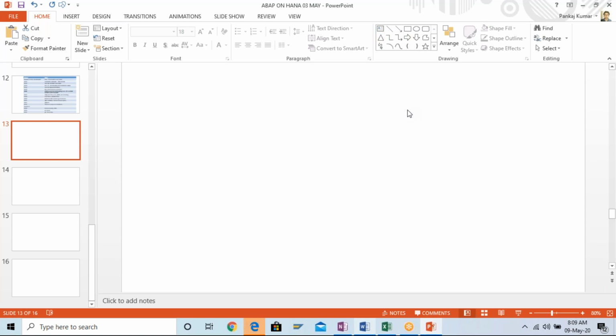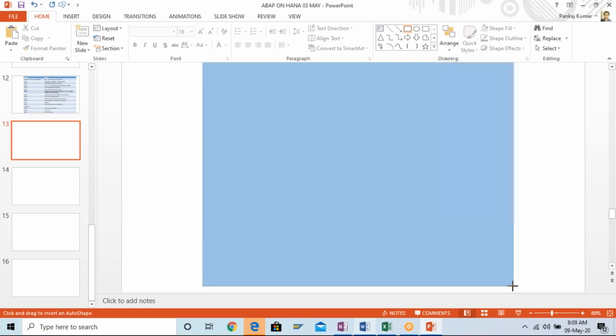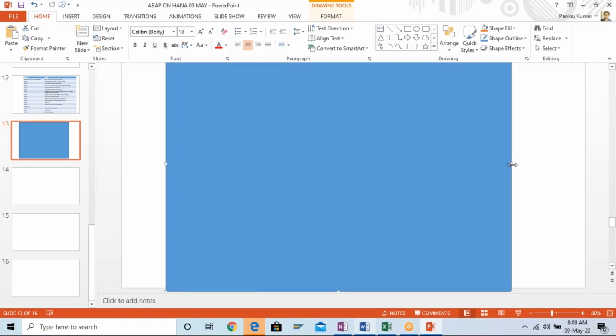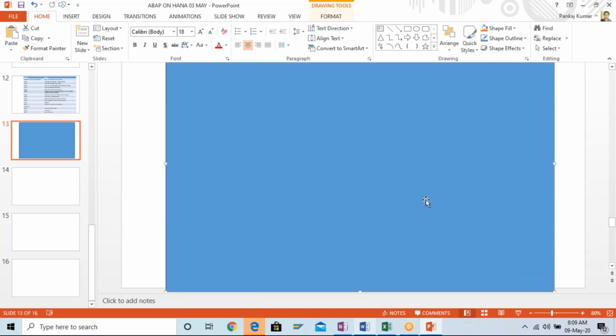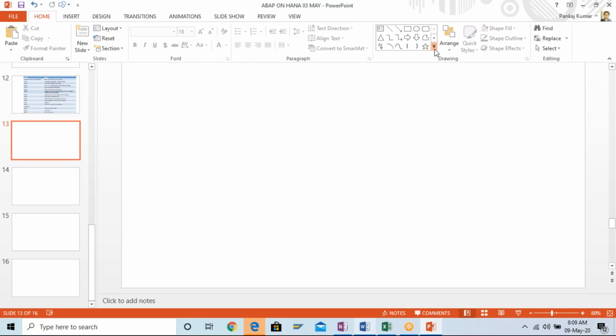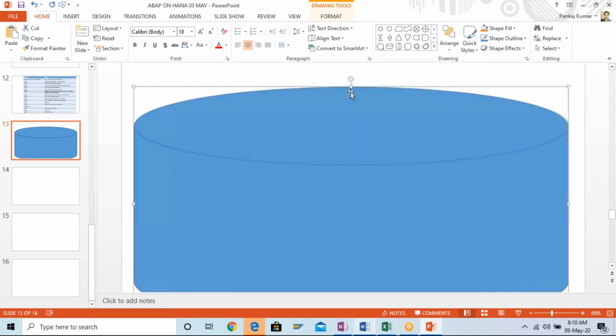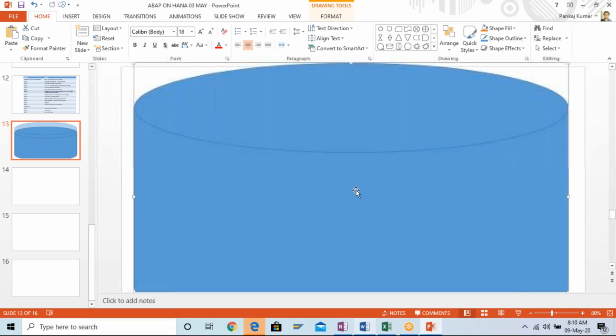So we know that HANA is an appliance. When we say appliance, that means it's a combination of software and hardware. I'm just going to quickly show you how HANA has different layers. Let me represent HANA with this diagram. Suppose this is our HANA database.